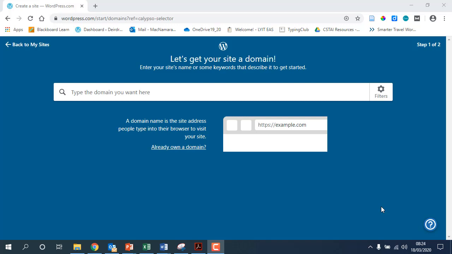So log into Wordpress.com, not .org, Wordpress.com, and make sure you choose the free options the whole way through. Don't, whatever you do, put in a credit card or anything like that. Just keep choosing the free options as you go through. I already have an account, so I can't actually do that, but get through to this point where they're asking you to create a site domain.